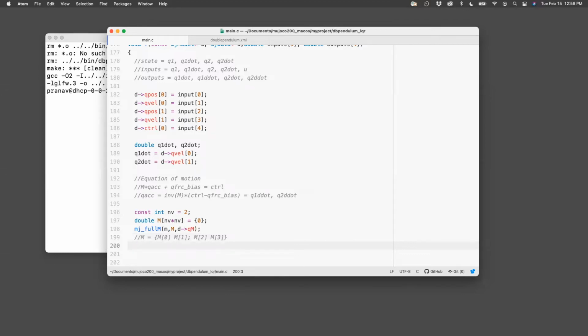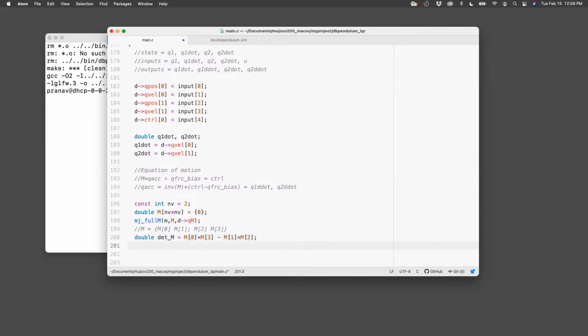This formula is kind of easy for a 2-dimensional system, but for more than 2 dimensions it's hard to get an analytical formula. So the formula I'm going to use here is as follows. I need to find the determinant of M, which is M0 times M3 minus M1 times M2. And then I need the cofactor of M. The inverse is defined as the cofactor divided by the determinant of the matrix. The cofactor, or the adjoint, I forget what it is called.